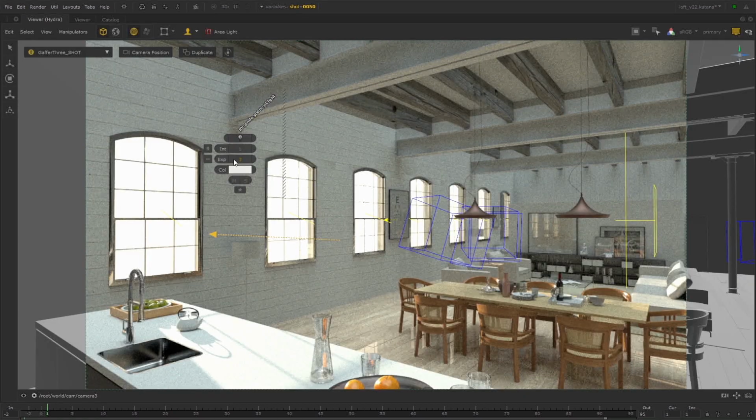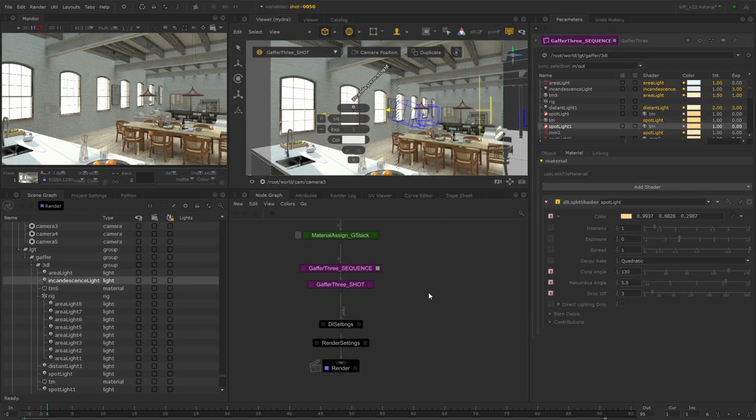So by default, this widget lets you adjust the intensity, exposure and color, but you can use the Viewer Object Settings node to add more parameters here. So this node lets you change how objects are displayed in the Hydra Viewer.